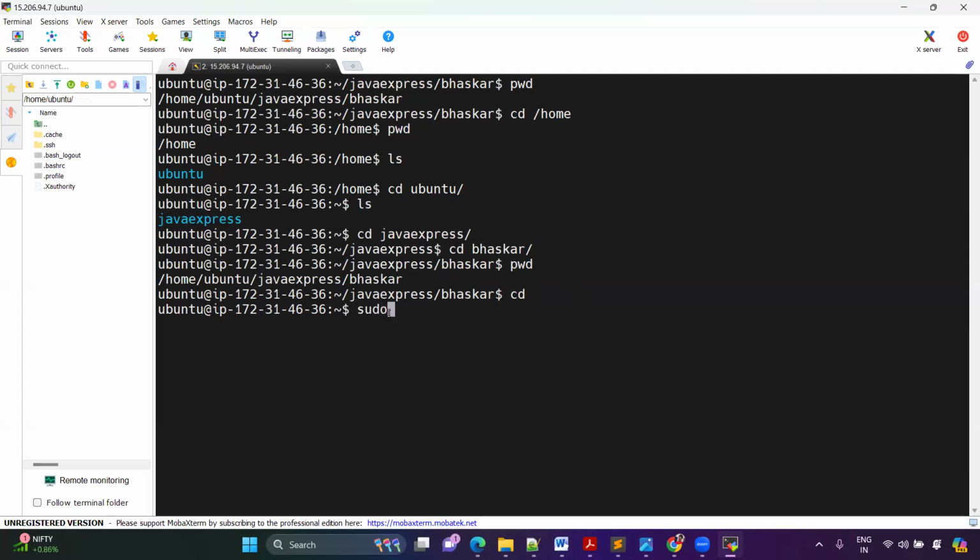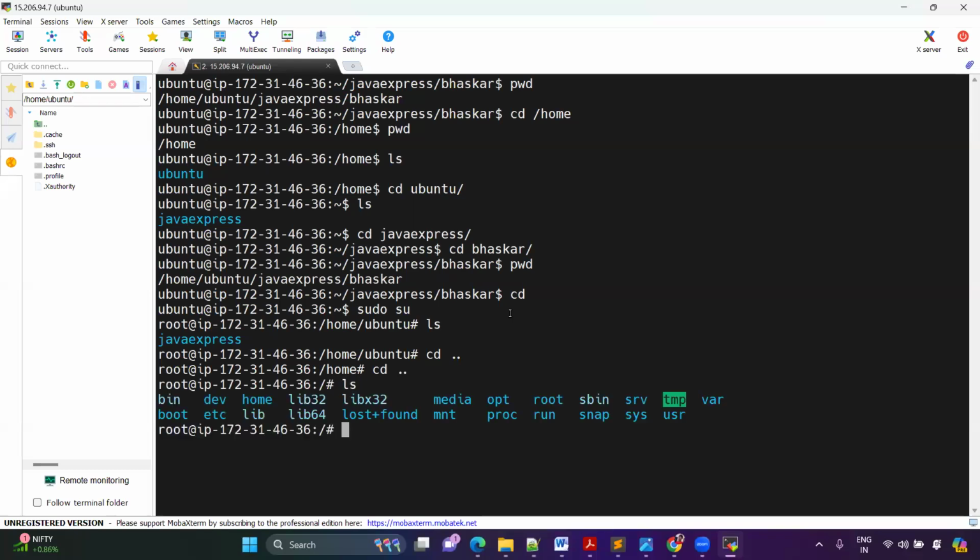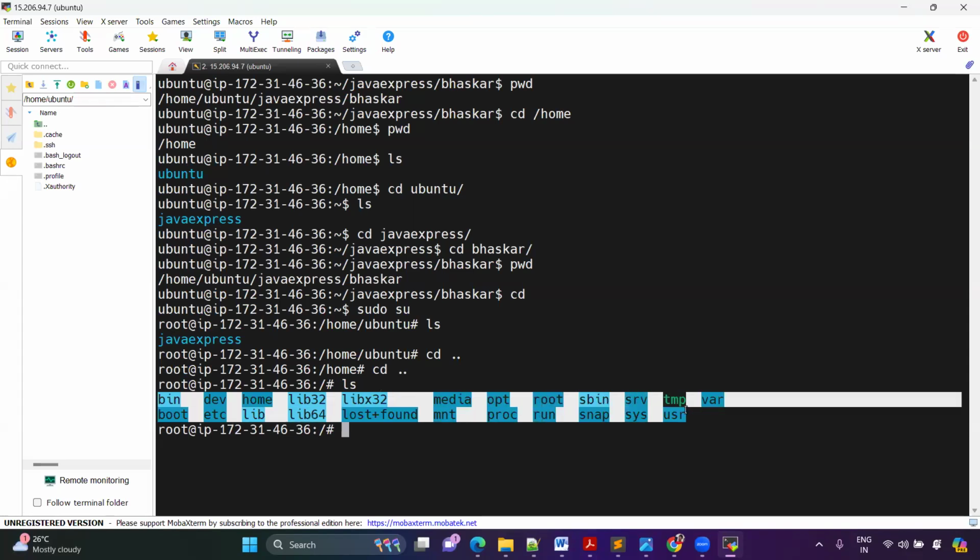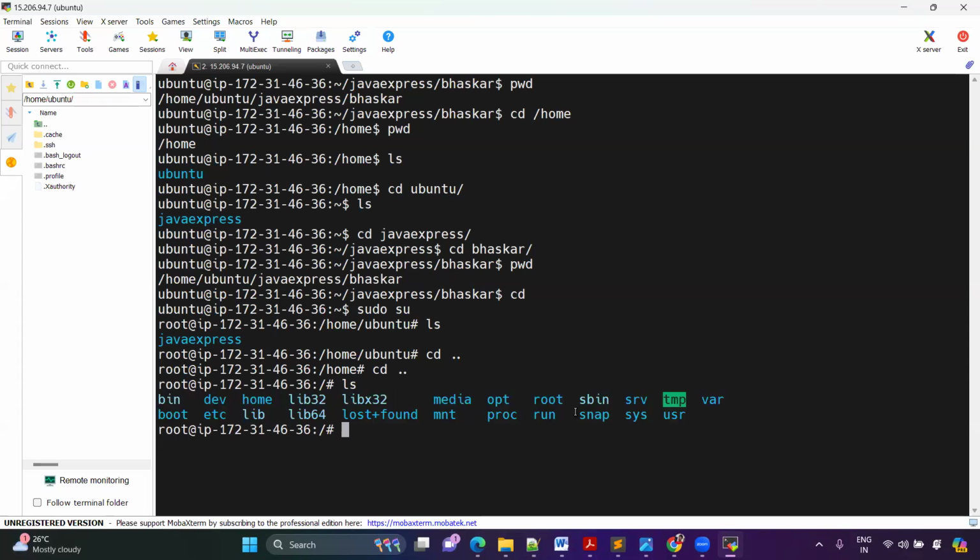Now if you use sudo su, see, right now which directory am I in? Root user. Now use the ls command here. When you are creating a virtual machine, two users are available, one for the Ubuntu user and another for the root user. In the root user, I have a directory structure. You are able to see this is called the Unix directory. Later I will explain this directory structure as well.